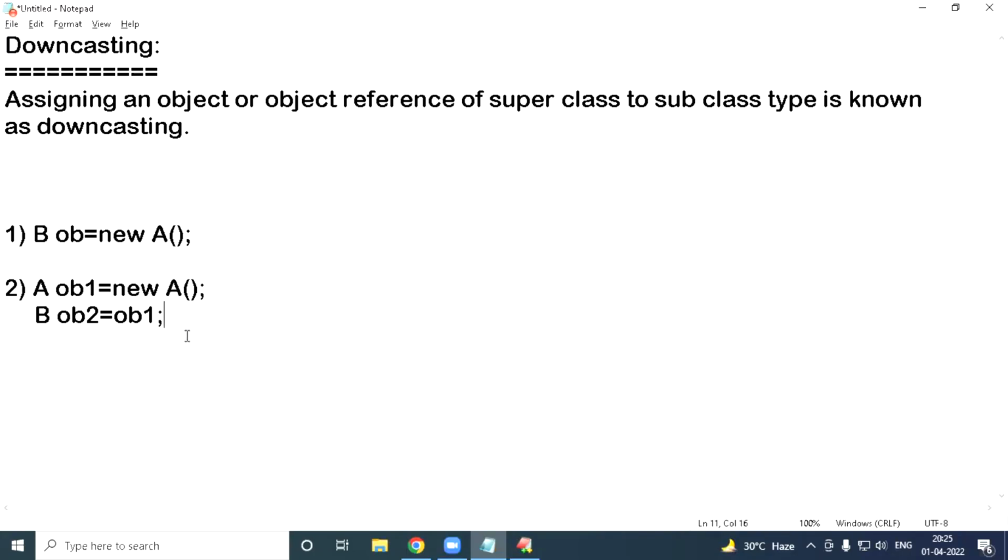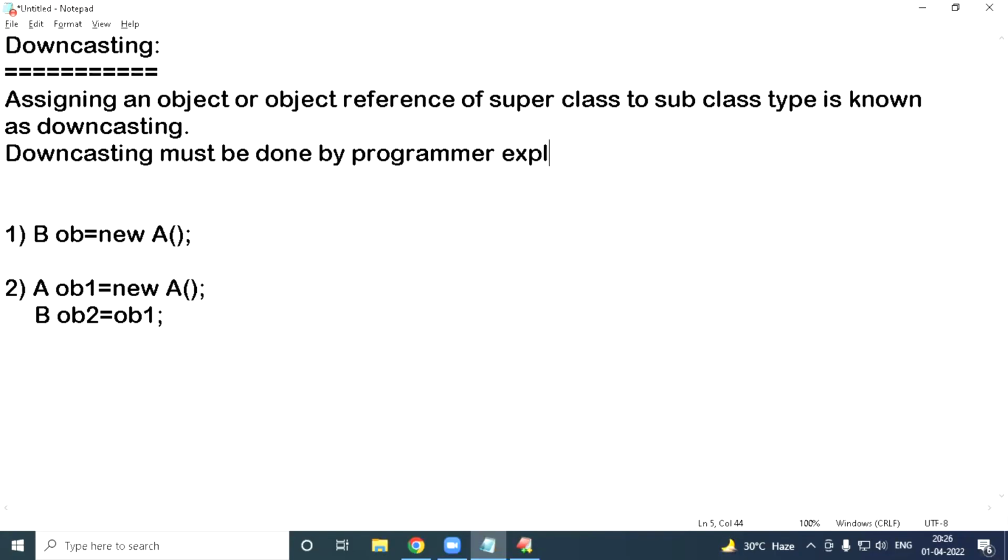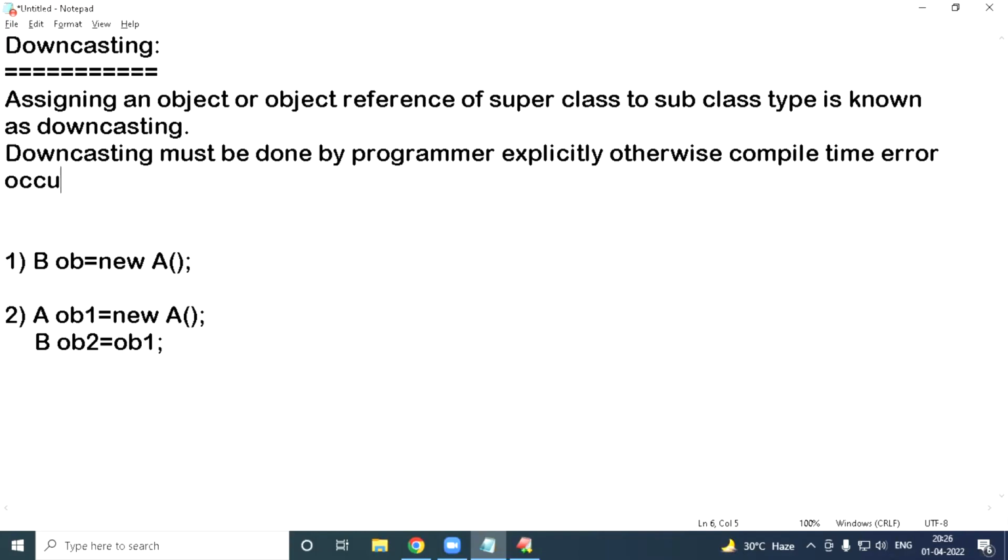But here, one more point is there. Don't write, I'll give time. Downcasting must be done by the programmer explicitly. Otherwise, a compile time error occurs. So, explicitly we have to do it.